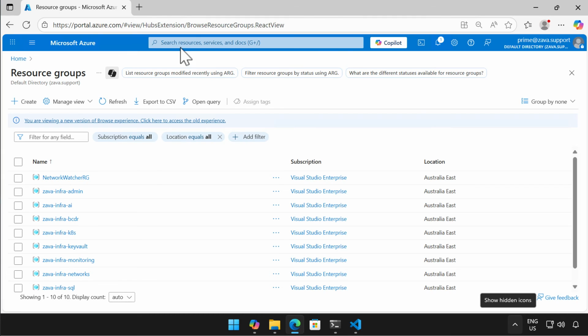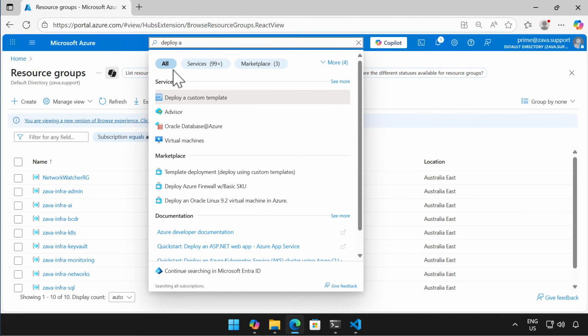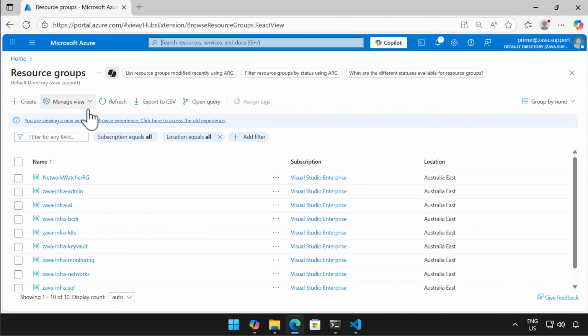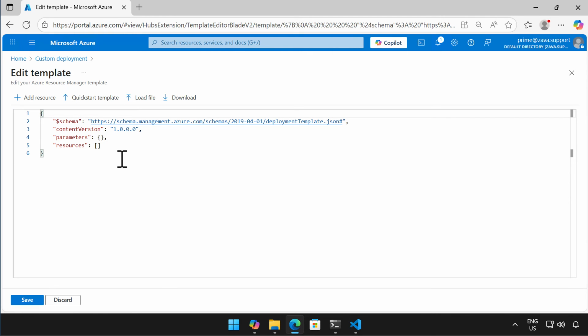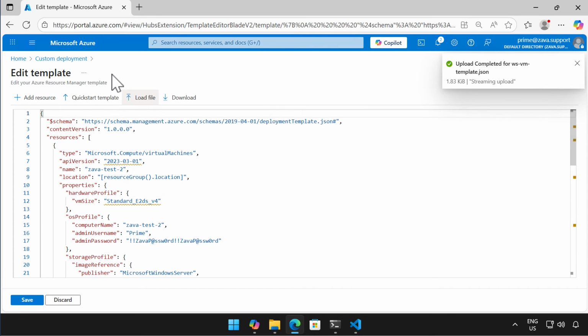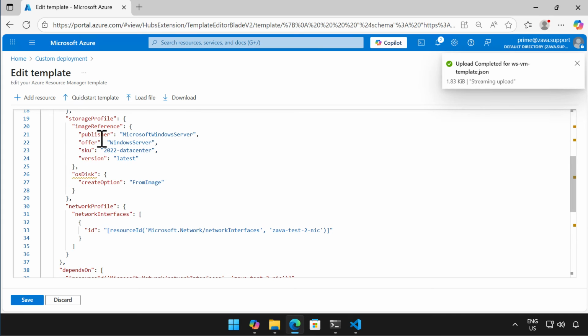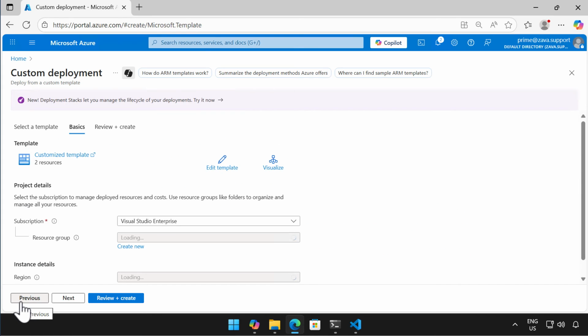Next thing I need to do is jump across to the Azure portal and search for Deploy a Custom Template. On the Custom Deployment page, I select Build Your Own Template in the editor, and then I select Load File. I load up the JSON file I just created. That's my ARM template. I click Save, and now I've got custom deployment.